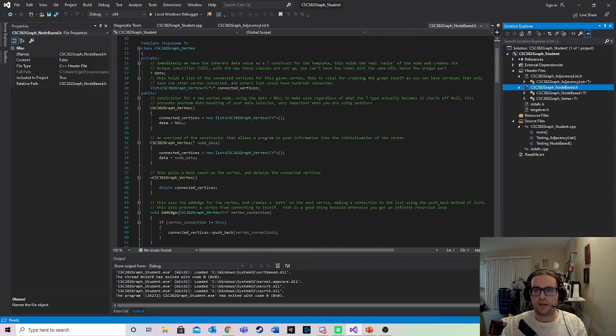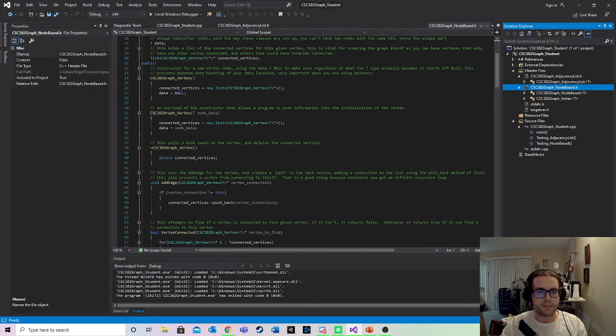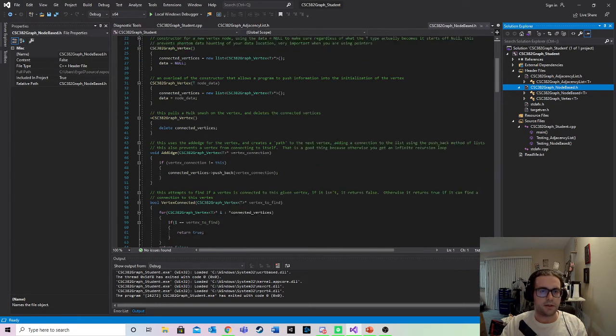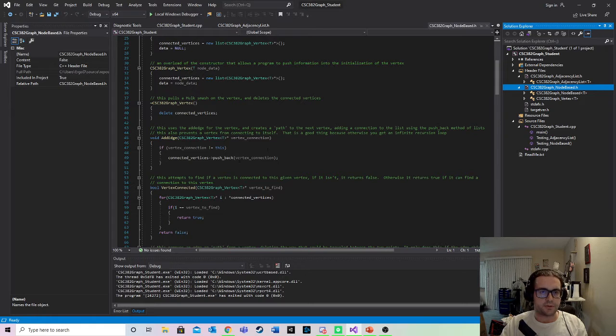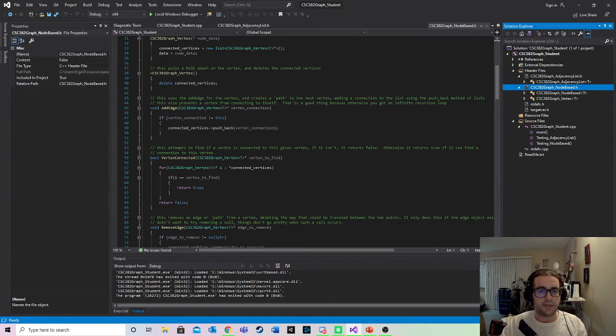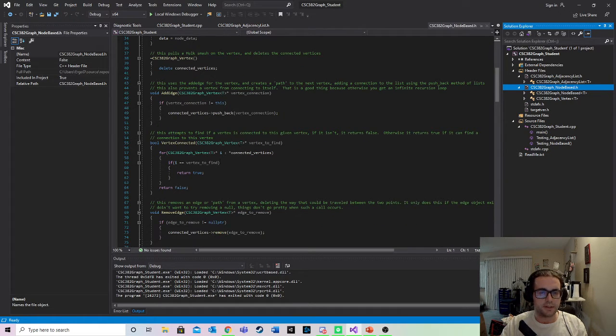But yeah, then down here you just have the public constructor, the public overloaded constructor, which allows you to start off with at least one vertex, or to load it in as you're making it. This one just destroys the vertex. This one adds an edge to the vertex, pushing it into the list.